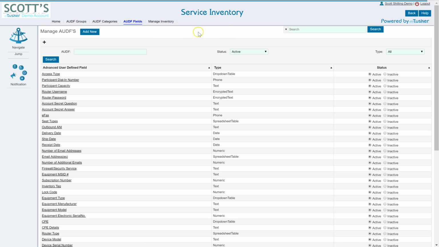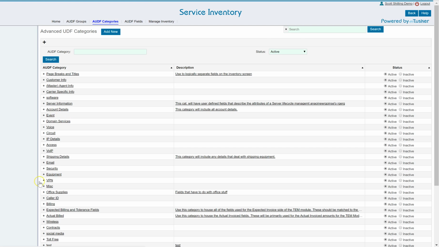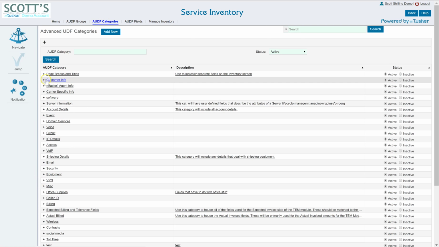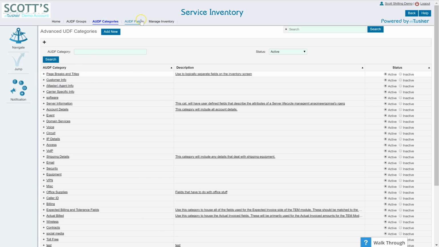All right, now this next bit, categories, is just to set up some categories to help organize these things. So this is customer info. If I open it, then these are the fields that I have associated with customer info: passwords, service addresses, and whatnot. So you take each of these fields, give it a category, and now these categories help you organize these things.